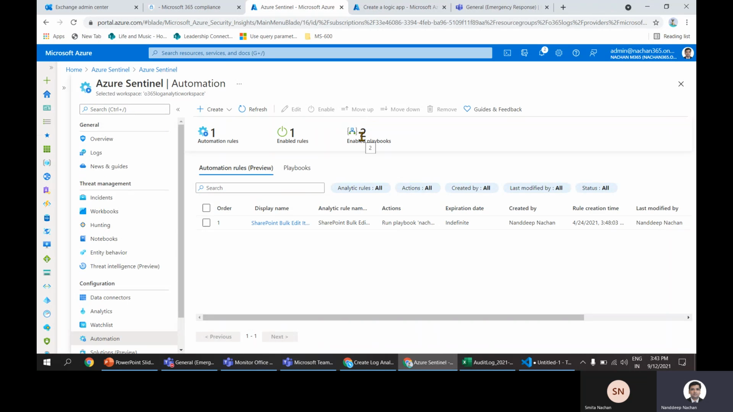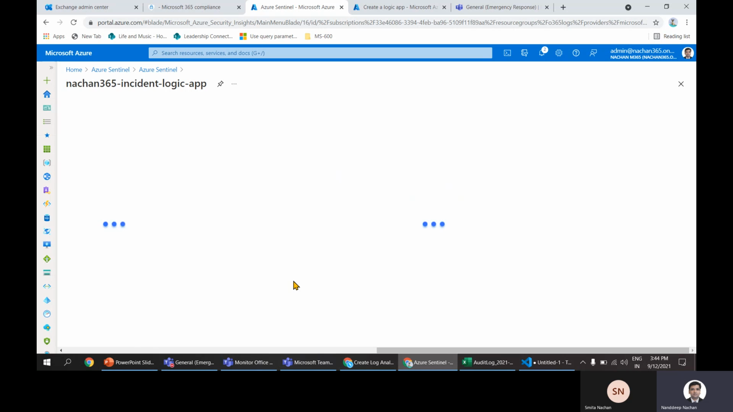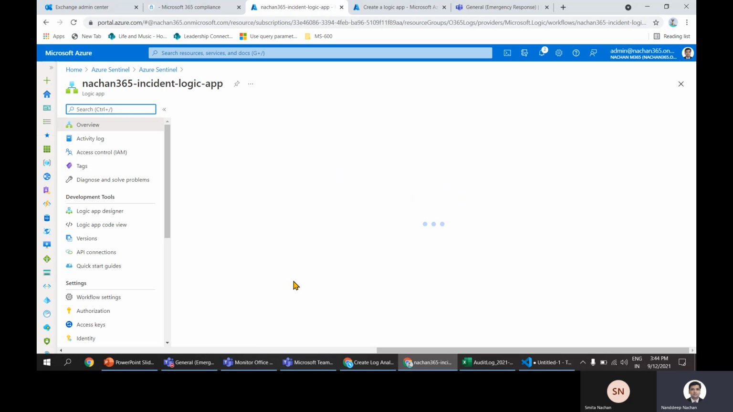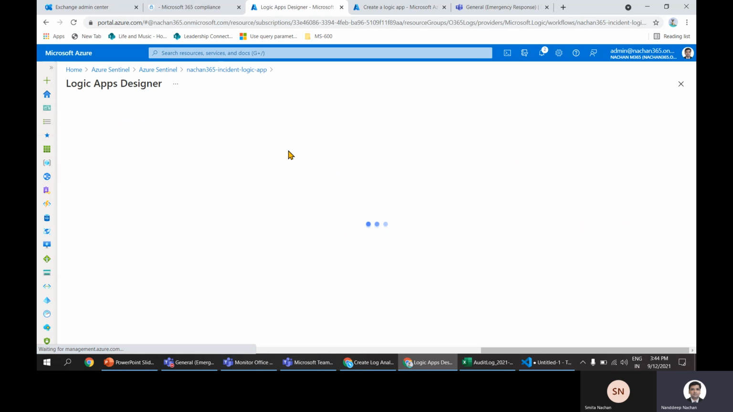I already have created a few of the playbooks here, so let's explore that. So here we have a few playbooks. I will just open up the first one, which will trigger whenever there is any kind of an incident related to the SharePoint bulk edit items. So let me just quickly edit this. This will just open up that Logic Apps Designer.